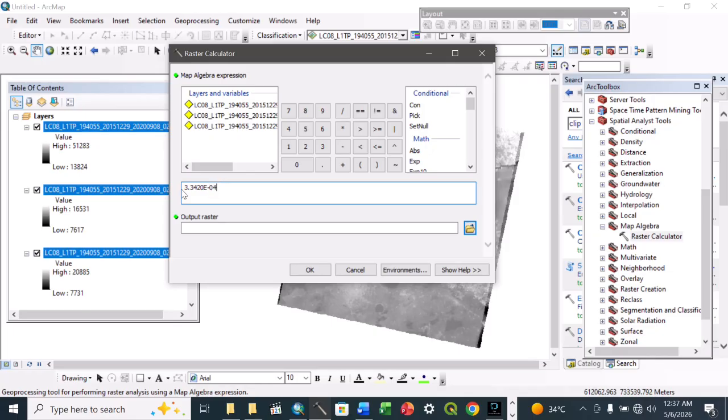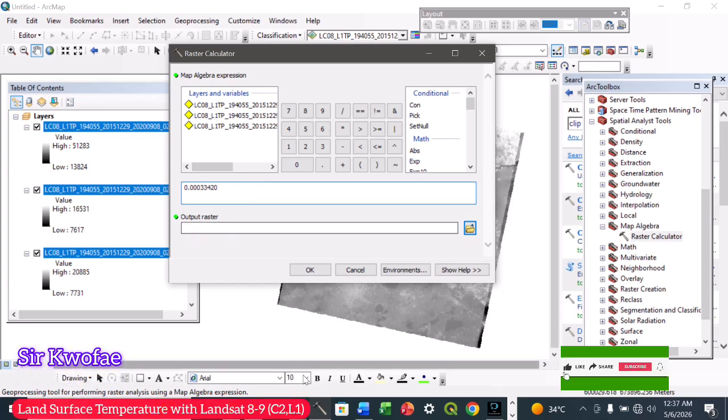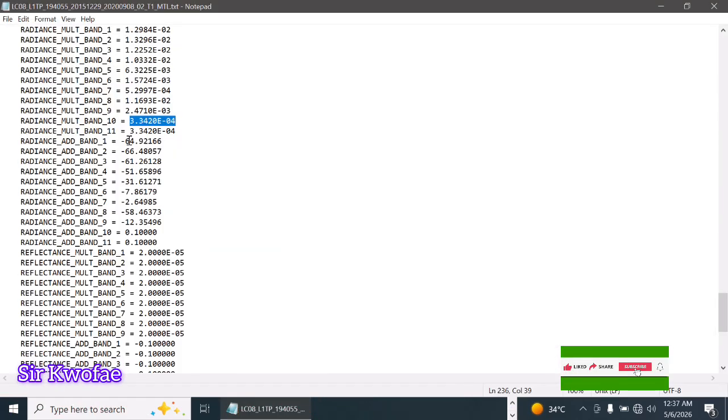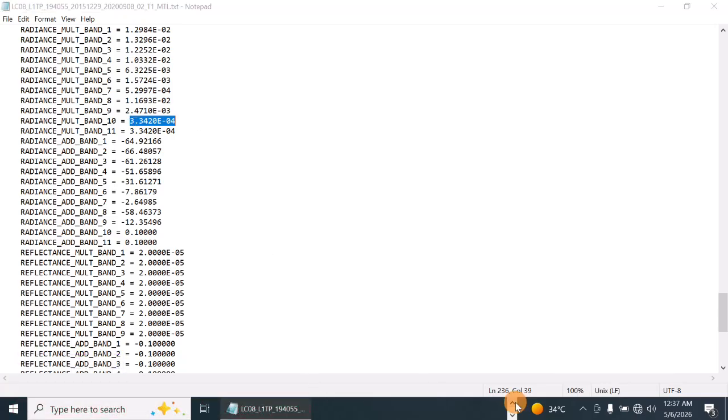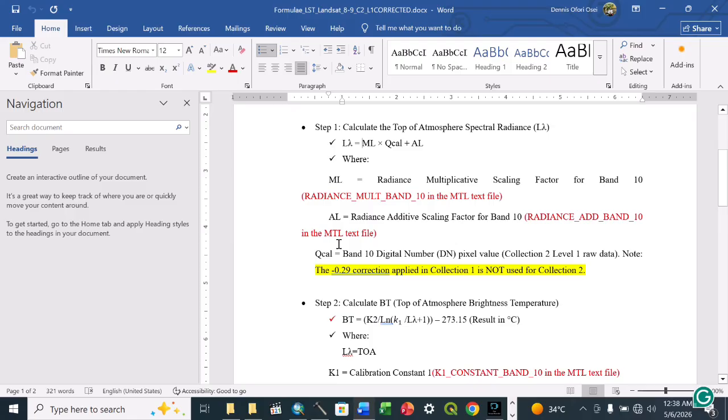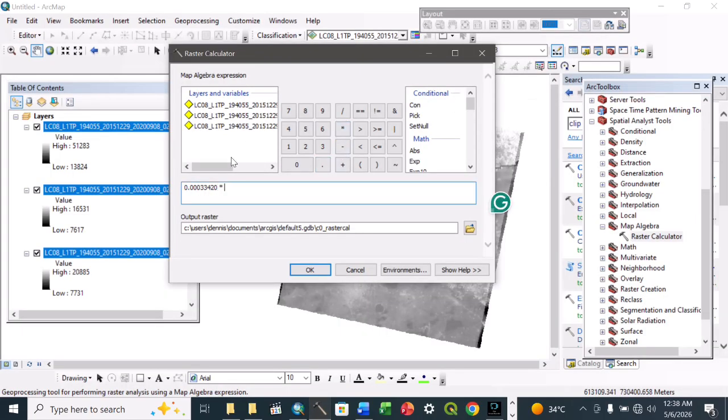The e-04 you see means 0.000. So you write that, you remove this point, then you remove this. Do you get it? So you are going to turn this into a decimal figure, 0.000. Are you getting it? Yes. So when you are done, the next one is the Qcal. The Qcal is band 10, the raw band 10. This is it. So you are going to multiply the band 10 with this. So you go there, multiply by, this is the band 10. Are you getting it?